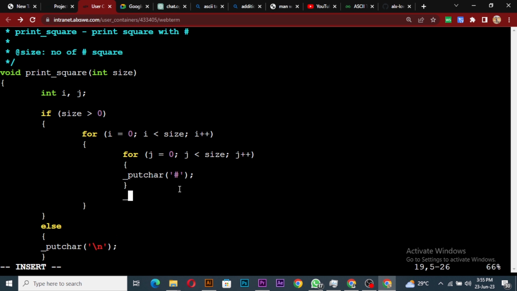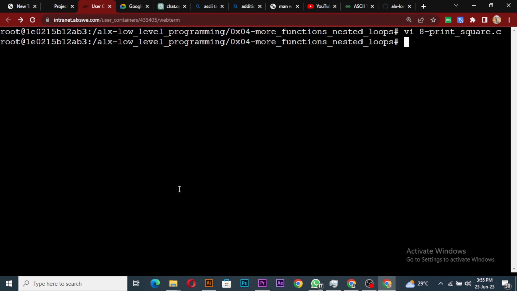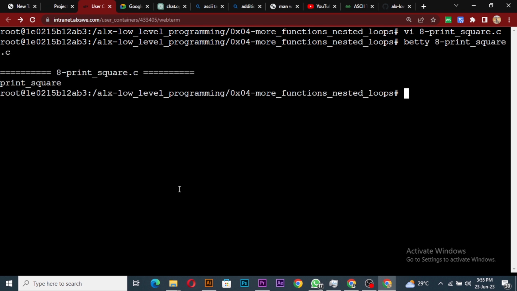Okay. Underscore putchar. So let's print a new line here, backslash n. Okay. I think we should be done like this. Okay. So let's save it. So we said we are good.